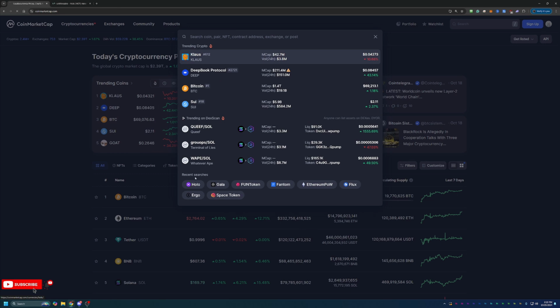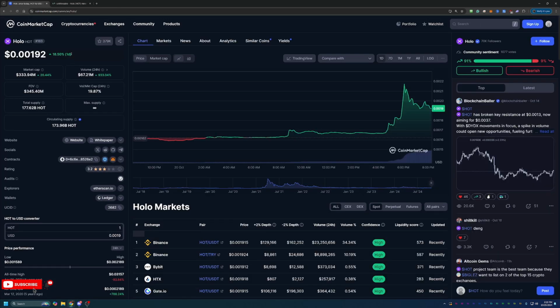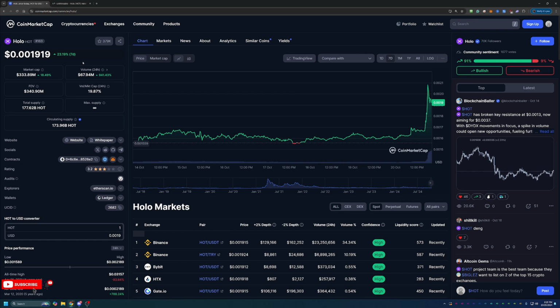Now, of course, we are looking at Holo coin here today. So taking a look at this one specifically, you can see that this is up 18.5% today alone. So very, very cool to see. If we look at the week chart, it is up 23.1%. So very, very cool, with over 1,000 people giving their opinion here, saying 91% of that is coming out as a bullish state.